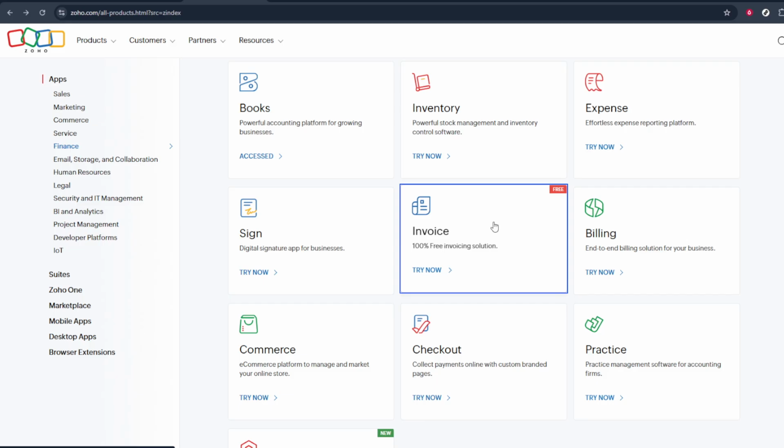If you already have a Zoho account, you can sign in with your existing login details. If you're new to Zoho, you'll be prompted to create a free account first. Just follow the on-screen instructions to finish that process. After you've signed in or created your account, Zoho will bring you to the Zoho Invoice interface. This is your main workspace.